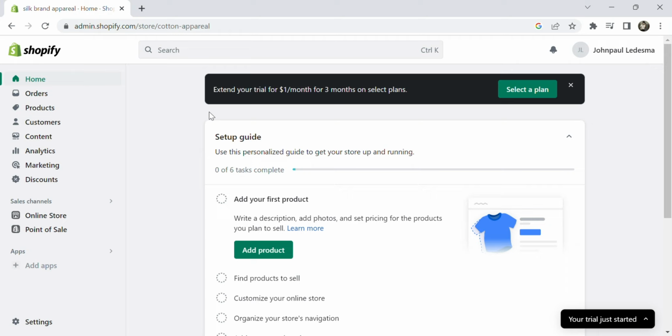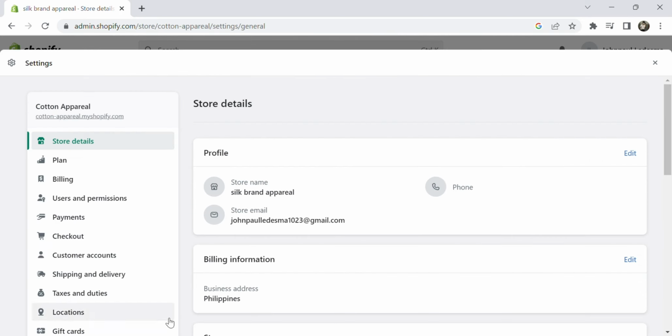So welcome. In this tutorial, I will show you how to change the name of your store in Shopify. So step 1, let's click these settings. So click edit to change your store name.